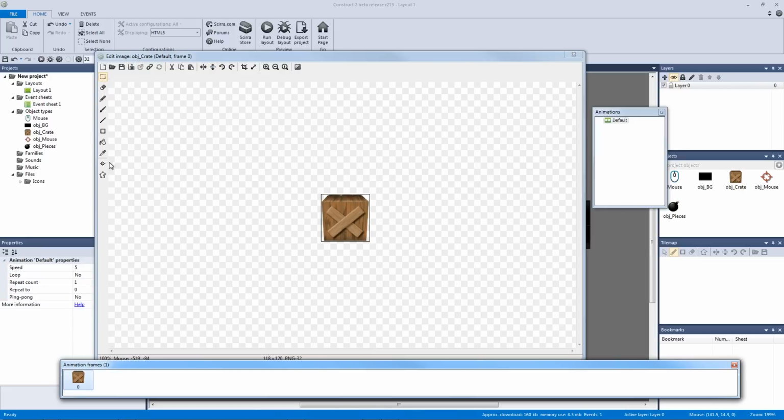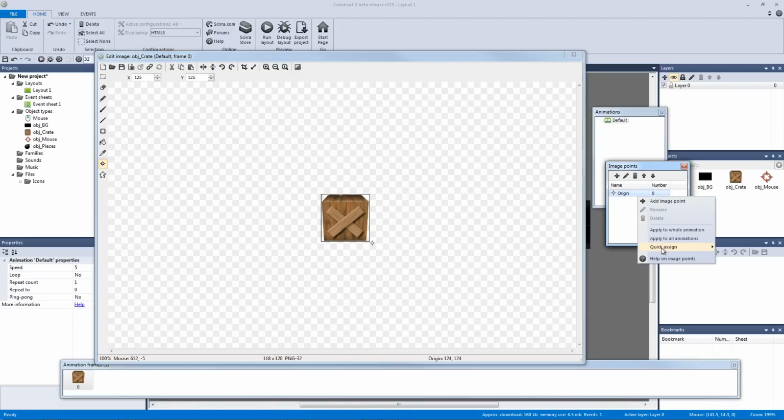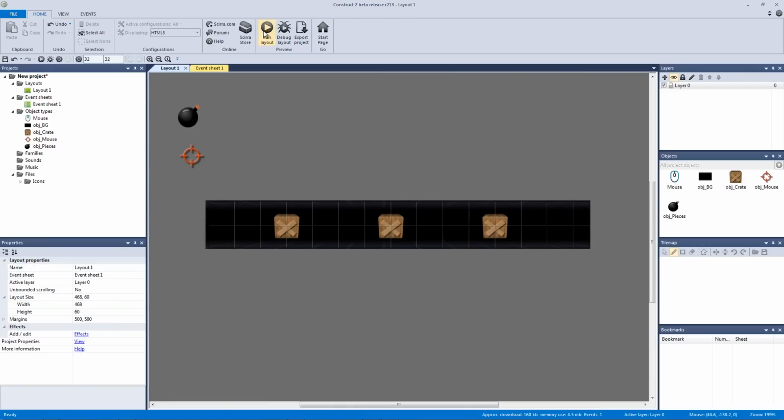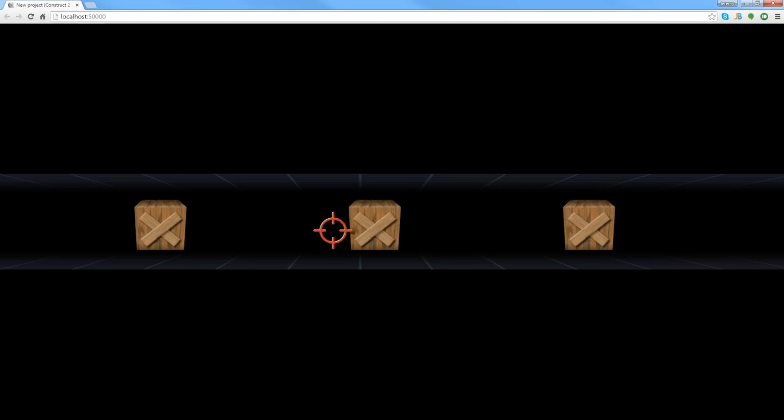Let's go to our origin point and let's quick assign this to, let's try the middle. Let's see how that works. Okay, that's going to work perfectly actually. So let's space these three out. Let's just say they're like this, and let's hit play and see how they look. Okay, perfect. So this is looking exactly how I had imagined. And now we kind of have an advertisement. We might need some text in a bit, but for right now we have 3 crates here that are waiting for us to use as targets.